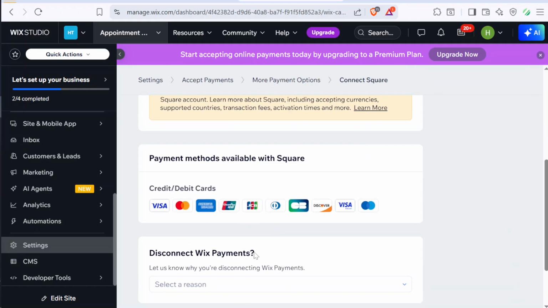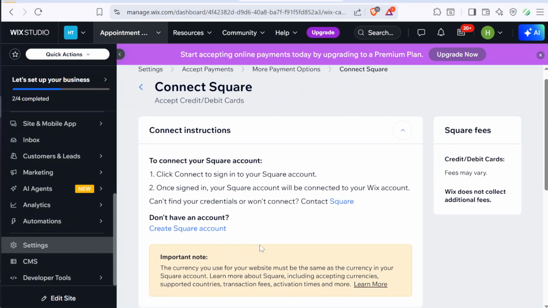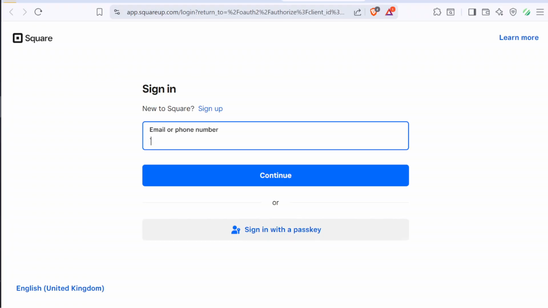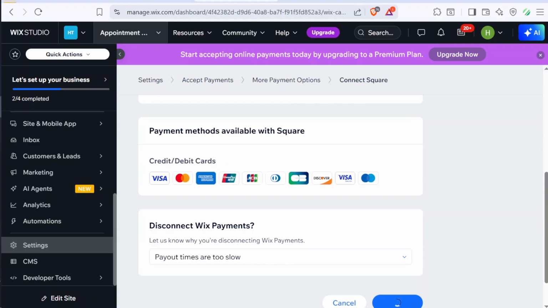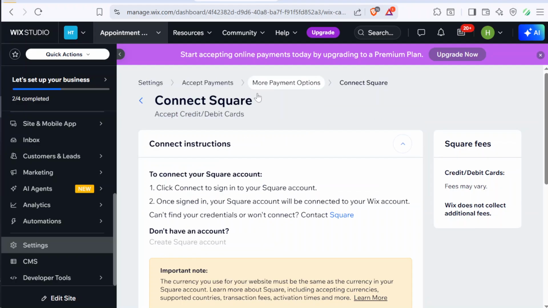Once completed, Square will be added as a payment option on your Wix site, allowing you to accept credit card payments easily. And that's it. You've successfully integrated Square with Wix, making payment processing simple for your customers and helping streamline your business operations.